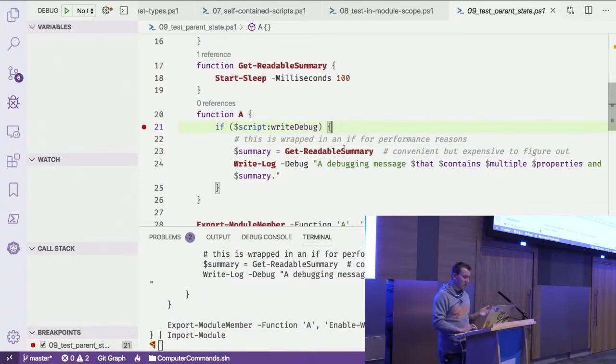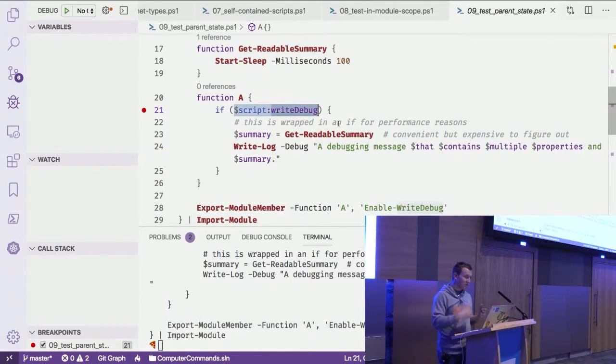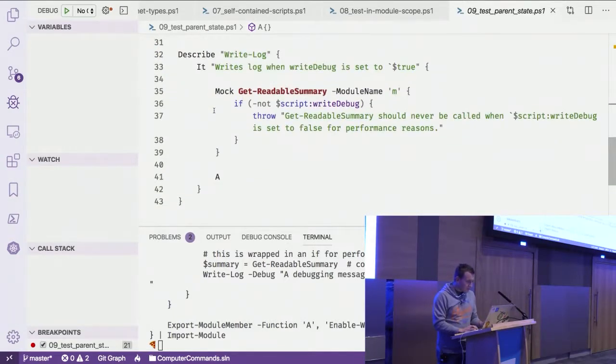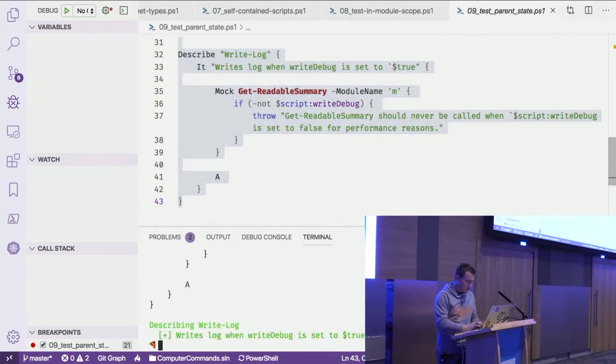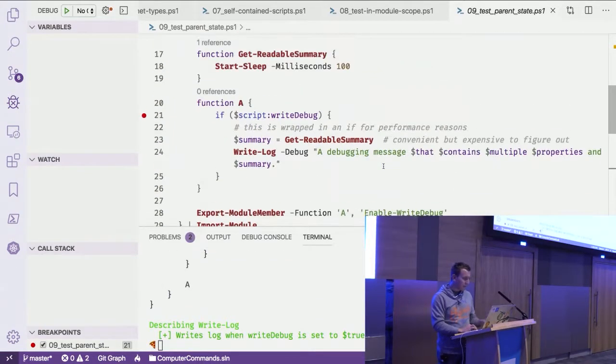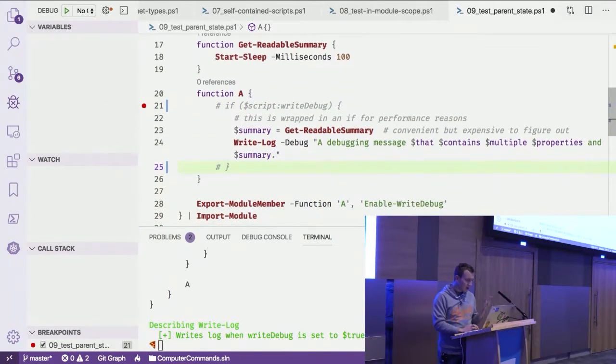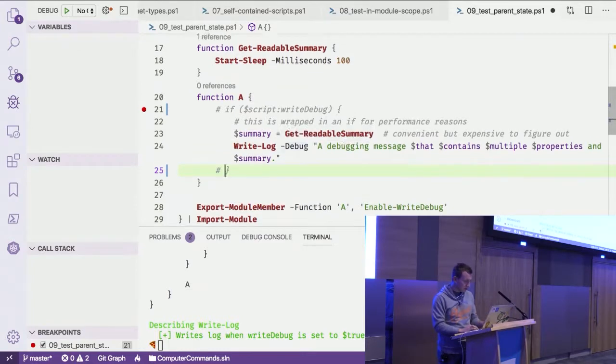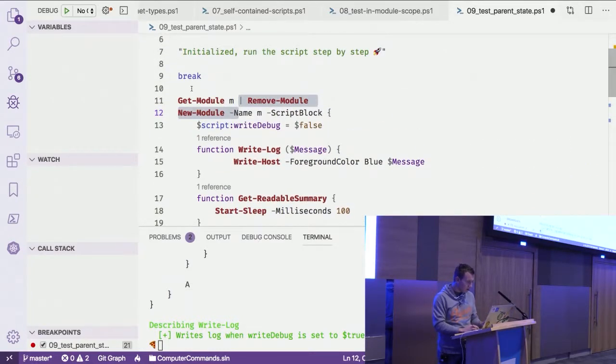And so now I want to ensure that this get readable summary, which is pretty expensive, is only called when write debug is set to true, which from the code we can see, but how do we confirm it? So let's try to run this one. It passes. But if I comment out this if, and it will actually invoke the get readable summary, we should get a fail.